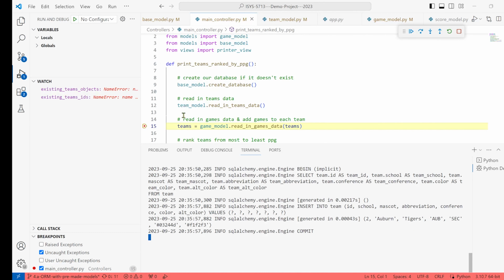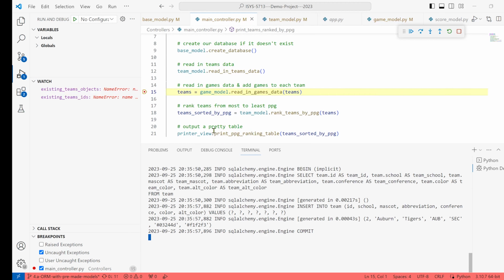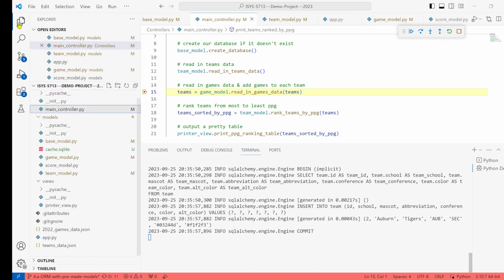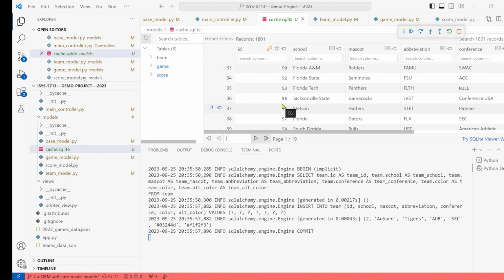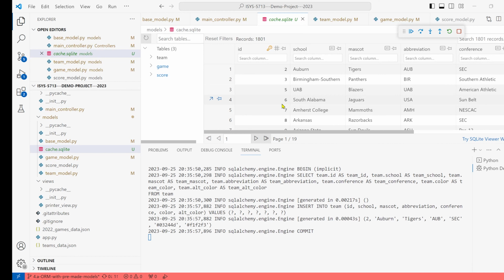And then we got back to our breakpoint in our main controller because we haven't moved on to the games model yet. So, all right, that ran with no errors. Let's double check our database, and there we go, the Auburn Tigers made it back in. But we didn't get any errors because it didn't try to add all of these other teams that already existed. Perfect.